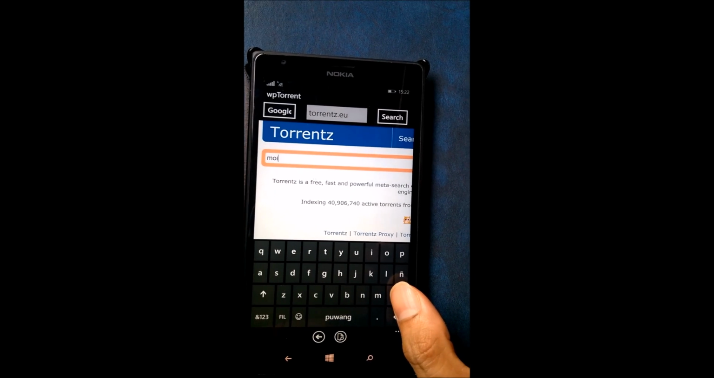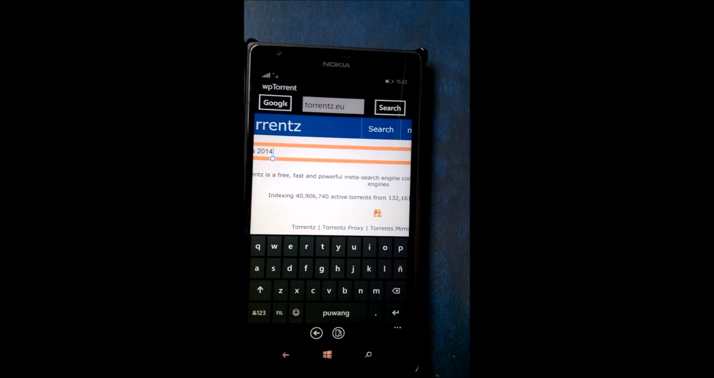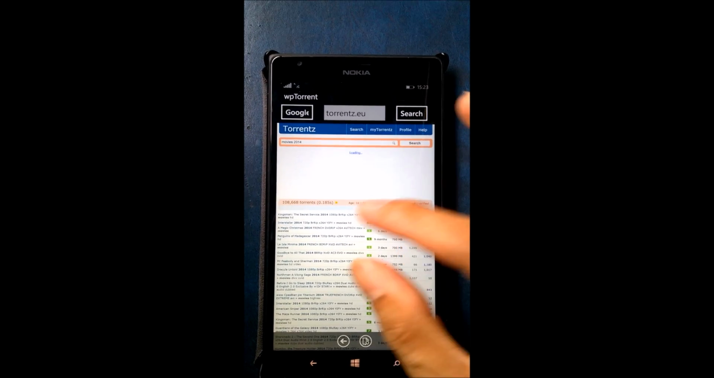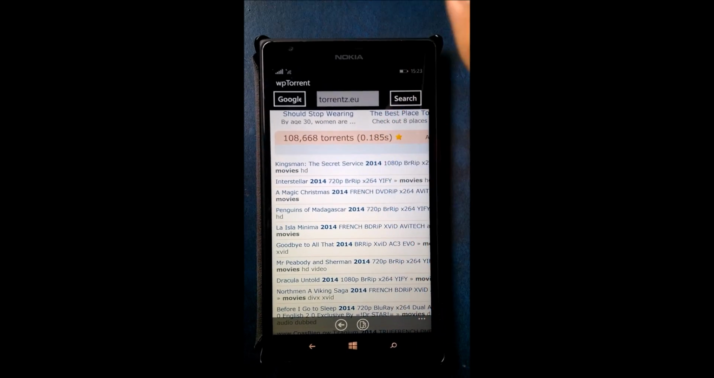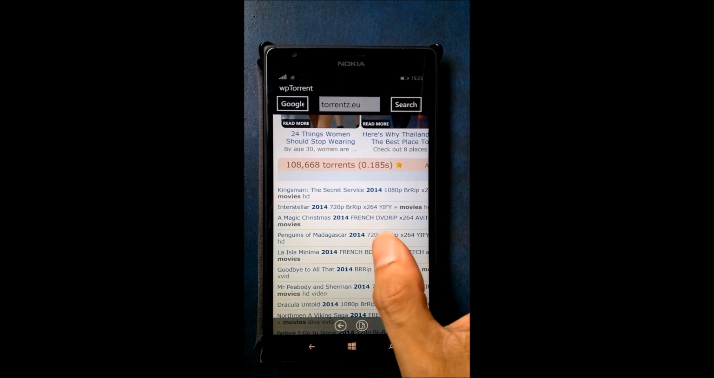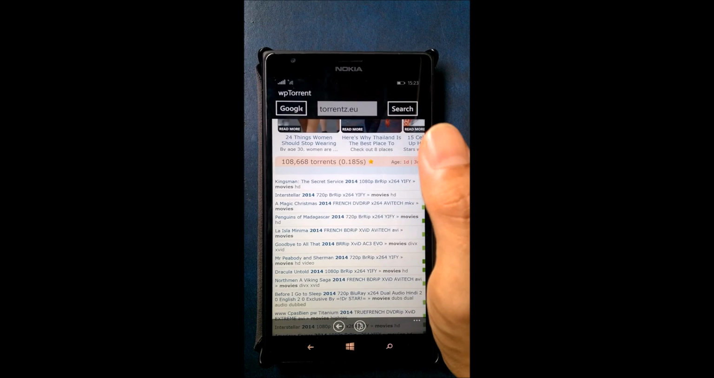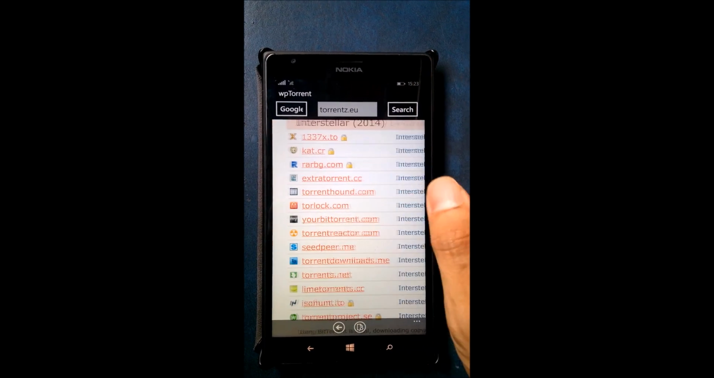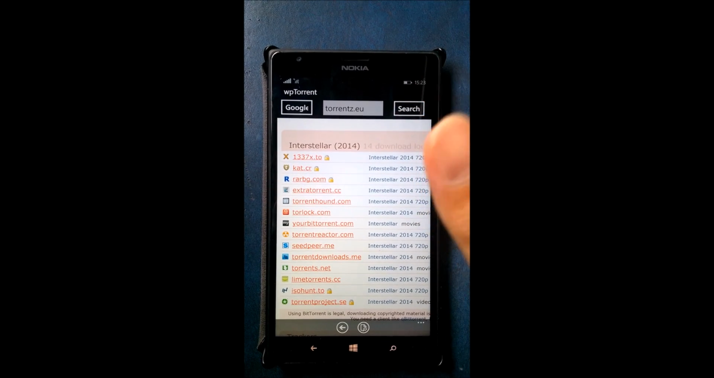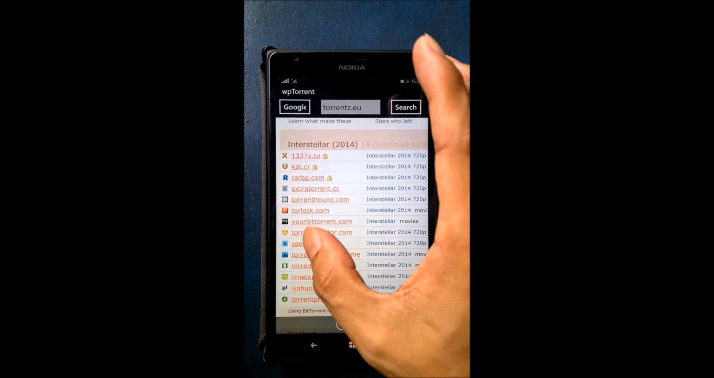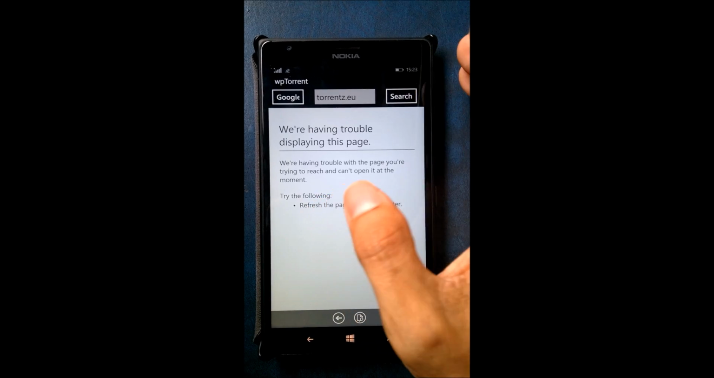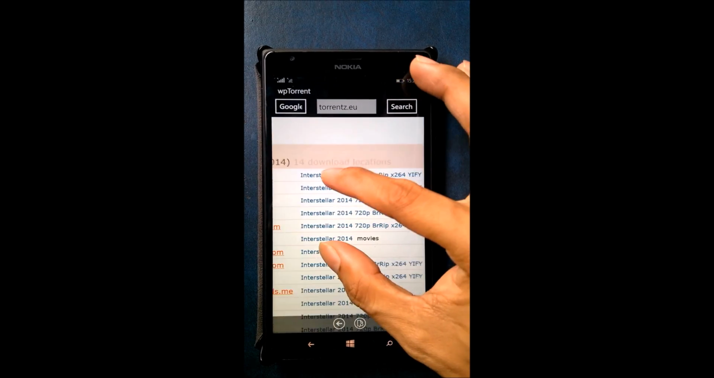Movies, say 2014. Anyway, these are only examples. It's only a tutorial, so I'm downloading any movie here. So let's say this one. Click any one of those. So I choose this one and look for the torrent download or something like that. Let me try another one.